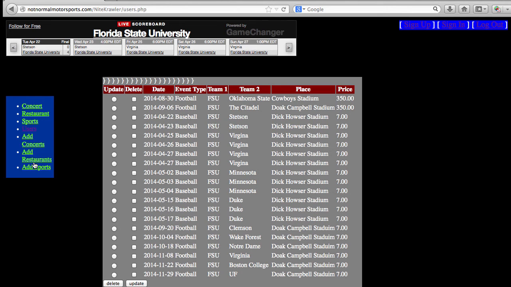You can add concerts, restaurants, and add sports. And if you want to update and delete, we wanted it to be done visually, not complicated. So it's very easy. If you wanted to delete a game, let's say the FSU Clemson game, right there, you just hit the delete button. I'm not going to hit it now because it's going to delete from the database. This is an actual database, so we don't want to do that.